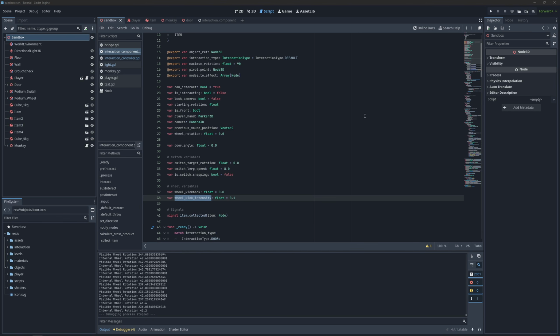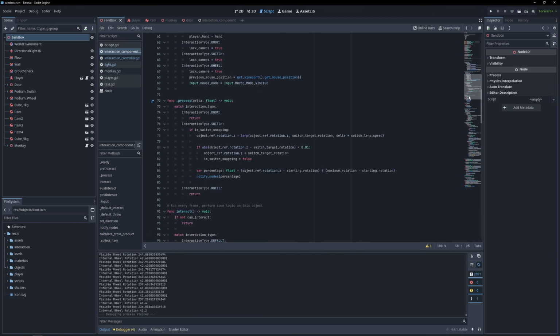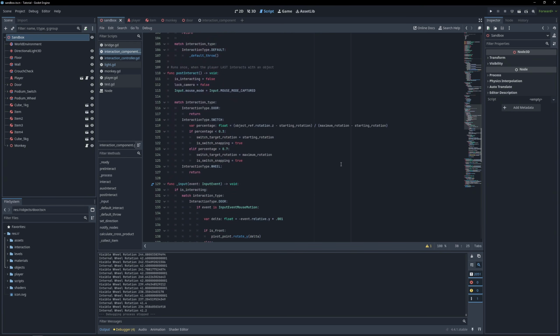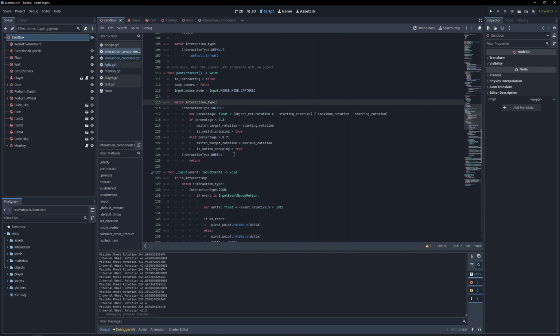So let's go ahead and start in our post interact down here. So here in our post interact, I don't actually think we need a post interact for the door. Let's go ahead and just remove that for the time being. Now, if we look at our wheel, we only need to affect one thing, and that's the wheel kickback. So the way we're going to do this is we're going to define the wheel kickback as being minus sign of wheel rotation times the kick intensity.